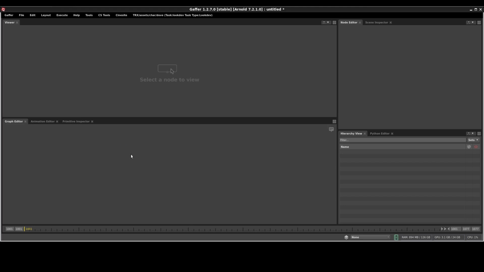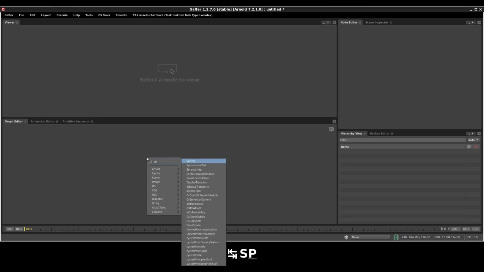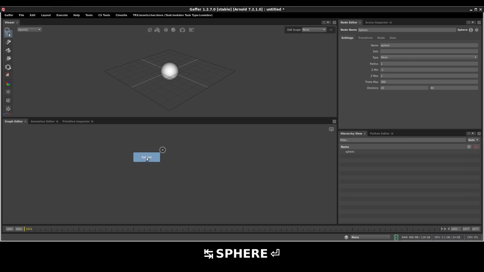So let's first, in the graph editor, hit tab to create a new node. You can create a sphere node here, and once you have that node selected, you will see that you have a sphere primitive in the viewer, you have the parameters for the sphere in the node editor, and you will see a sphere location in the hierarchy view, which corresponds to what you see in the view.